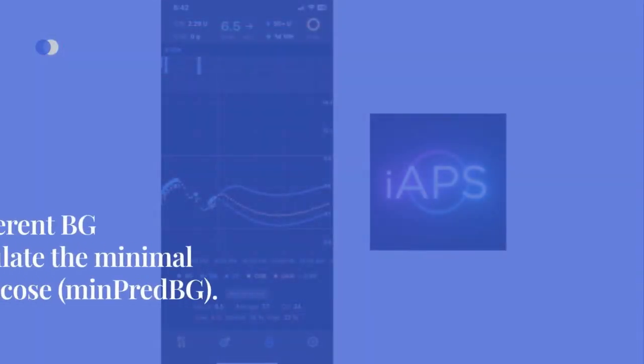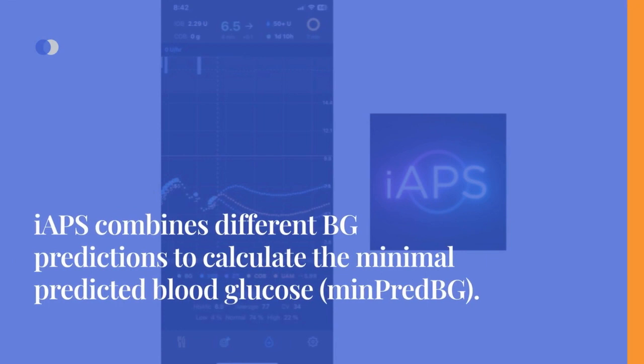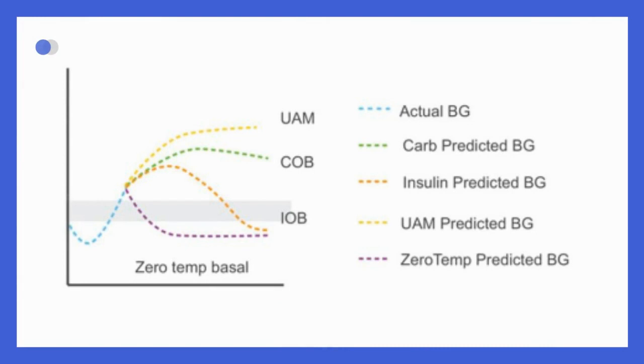iAPS combines different blood glucose or BG predictions to calculate the minimal predicted blood glucose. iAPS calculates a carb predicted BG, which is a prediction based on the carbohydrates on board, an insulin predicted BG, which is a prediction based on the insulin on board, an unannounced meal predicted BG, which is a prediction in case of unannounced carbohydrate consumption, and a zero temp predicted BG, which is the worst case scenario, in case insulin is suddenly no longer administered or carbohydrates are no longer absorbed.